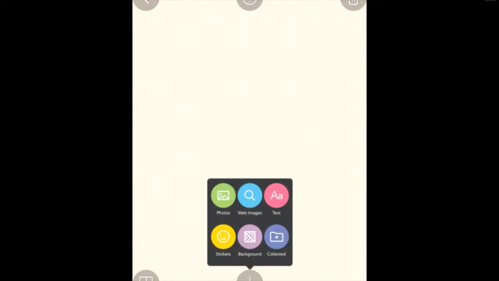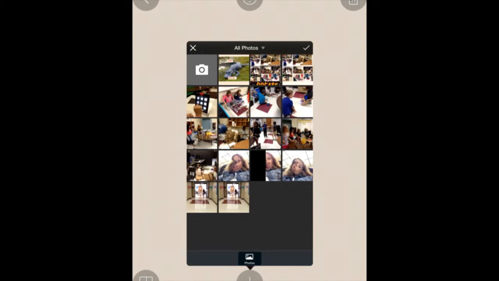Okay, so now let's do a Pic Collage where we can actually add multiple pictures. So let's practice doing one for living and non-living. So I'm going to go back to my plus sign down here. And this time I'm going to add a photo. So I'm going to go to my photo, and I will add an iPad in there. And then I'm going to click check, and it will go on my page.